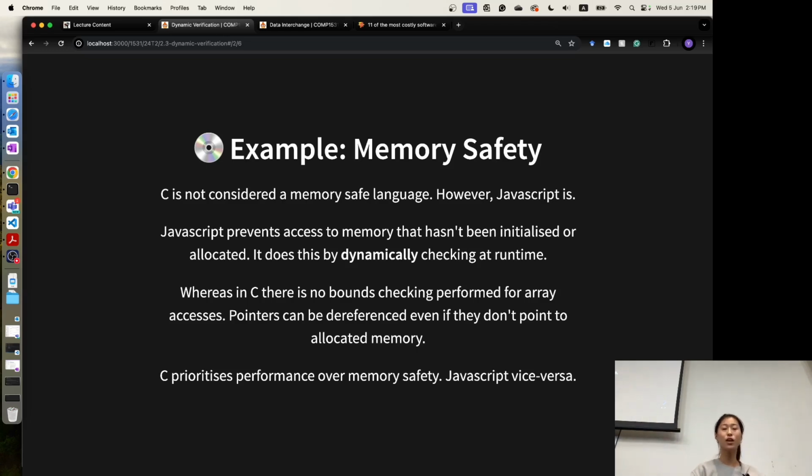So C is not memory safe, but compared with C, JavaScript prevents your access to memory that has not been initialized or allocated. It's quite dynamic with memory allocation. For example, in an array, we can always push more elements or values. You can also delete some elements from your array. So JavaScript is safer in terms of memory safety.